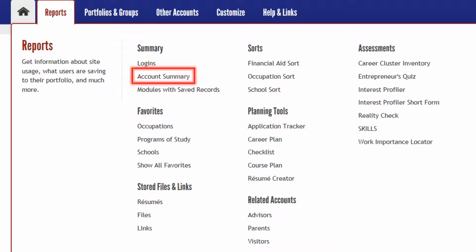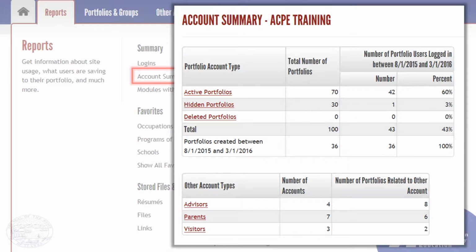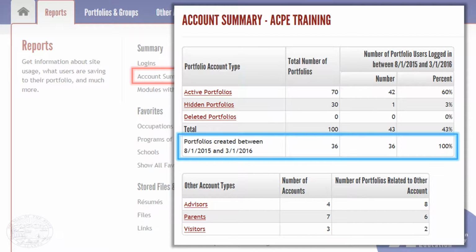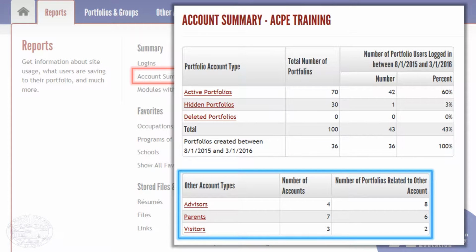Here's a view of the account summary. You can see the number of active, hidden, and deleted portfolios and the number of logins for each. Active portfolio simply means the portfolio isn't hidden or deleted. You can also see the number of portfolios created within a certain date range. In the bottom table, you can see the number of other accounts under your site.